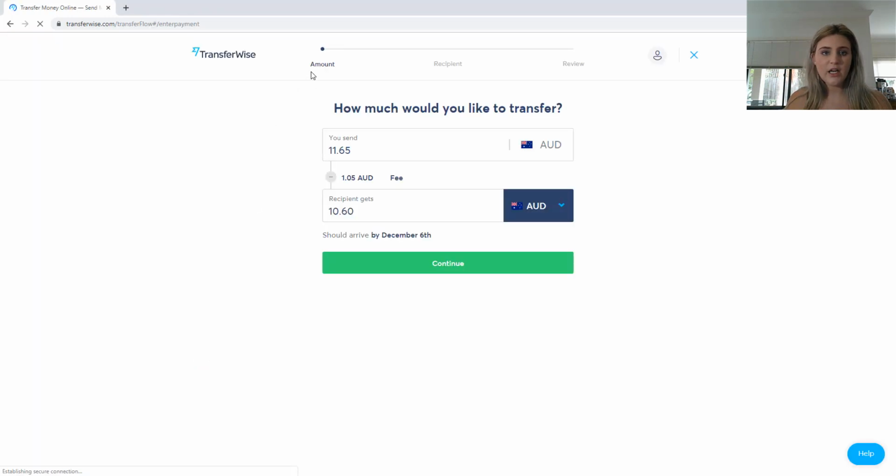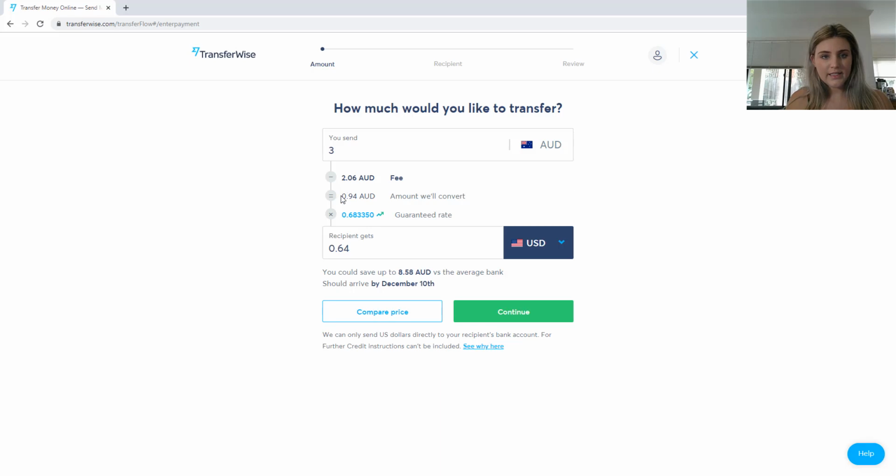It's here that I'll need to decide on the amount. I'll need to enter my recipient's bank details and I'll need to review to ensure that everything's correct, and then I'll be able to transfer that money internationally. So if I want to send 3 AUD to my friend in the United States, I can see what the fee is going to be here, and I'll see how much my recipient gets. I'm only sending 3 AUD in this tutorial just as an example, but the larger quantity you send, the more you're rewarded with that low fee that TransferWise charge and that mid-market exchange rate.